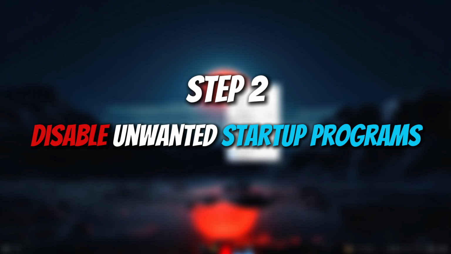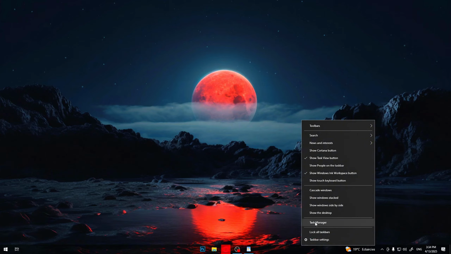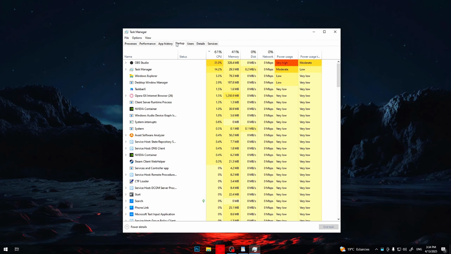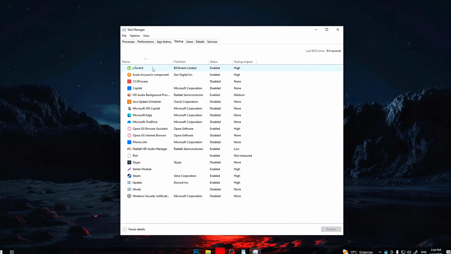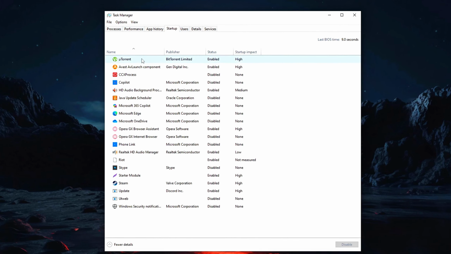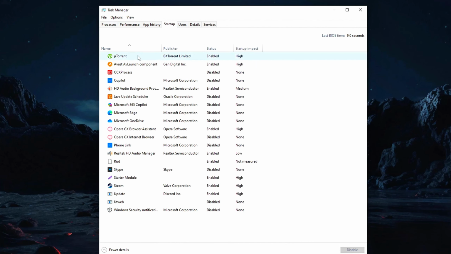Step 2. Disable unwanted startup programs. Right-click on your taskbar and select Task Manager. Go to the Startup tab. Here, you'll see all the programs that start automatically when your PC boots up. If you see any programs that you don't use regularly, like Skype, OneDrive, etc., right-click and disable them. Just make sure not to disable anything by Microsoft Corporation or your antivirus software.